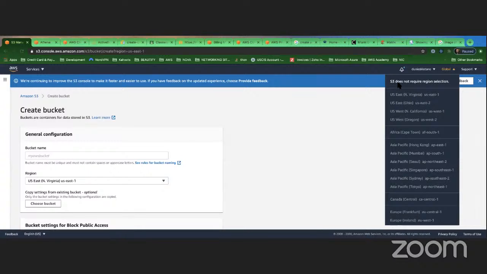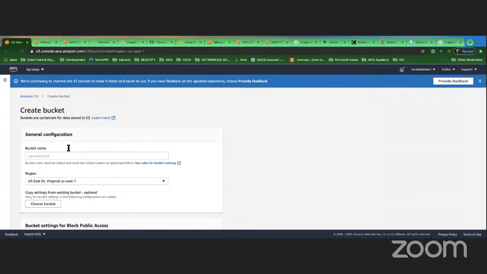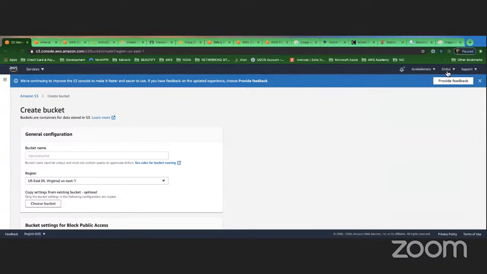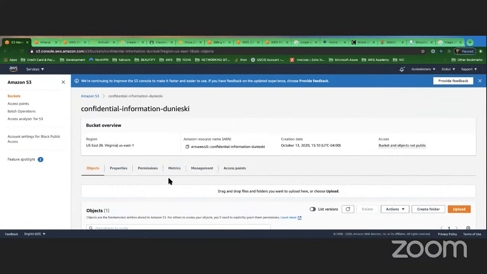See, S3 does not require region selection, right? Kind of confusing, eh? Because you have to select the region here, okay? But it doesn't show in a specific region. Even if I have a bucket that is in a region, when I click on the bucket, right? And this bucket is from Northern Virginia, still it shows global here, right? So it doesn't matter what region you select, okay? It's still global.